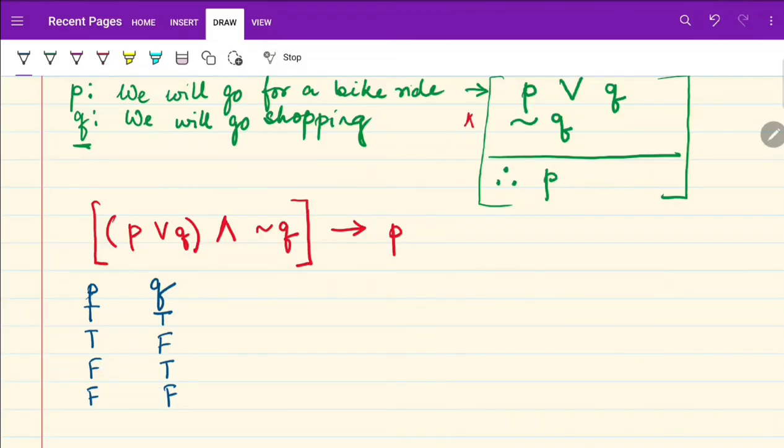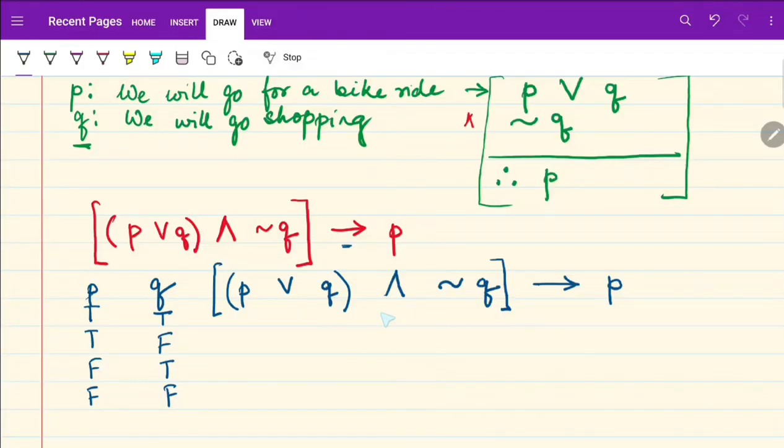All right, so given these combinations, let's go on to setting up the columns of the table using this statement. I'm going to write it as P or Q, surround that by brackets, and then the and followed by not Q, and all this has to be evaluated step by step, and then this conditional followed by P. All right, so what do we do first? We have to evaluate P or Q, the innermost brackets, correct?